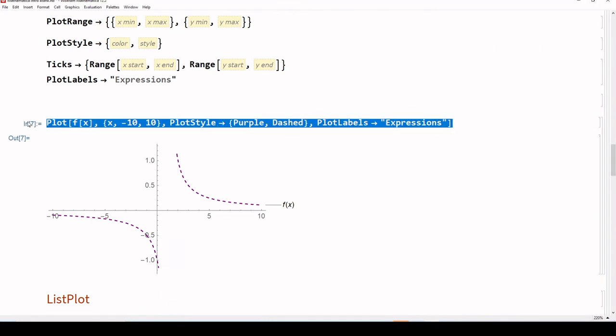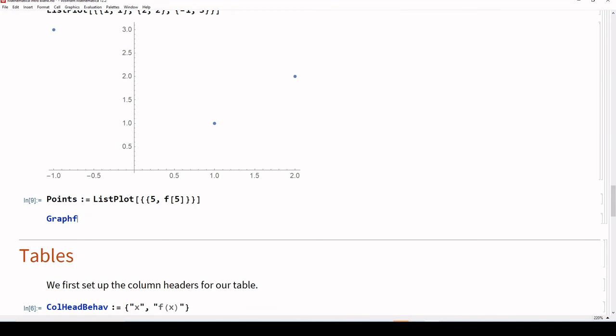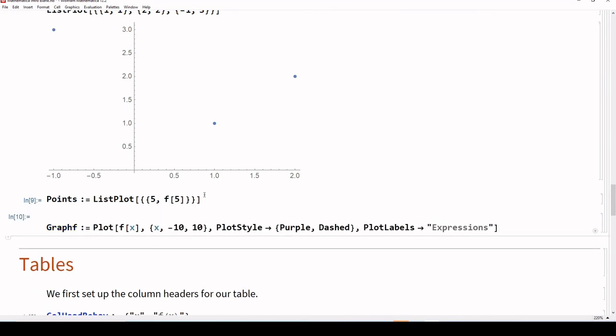I'm going to take this plot command, and I'm going to say, okay, Mathematica, listen up. I'm going to call this graph f, and I'm going to define it here. So these two lines have told Mathematica, whenever you see points like this, this is what I mean. Whenever you see graph, I'm not writing this whole thing out. Just remember that's what it is. Now watch what we can do.